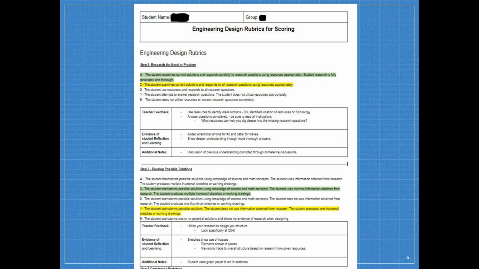If they chose to do that, they would bring their work back up to me, and I would revise their score and their rubric based on any improvements or revisions that were made. As you can see on the rubric, the yellow indicates their initial score, the green represents their score after feedback and revision, and under each step, I was sure to record the feedback that I gave them, as well as the evidence of student reflection and learning, or any additional notes that I felt were necessary for my research.